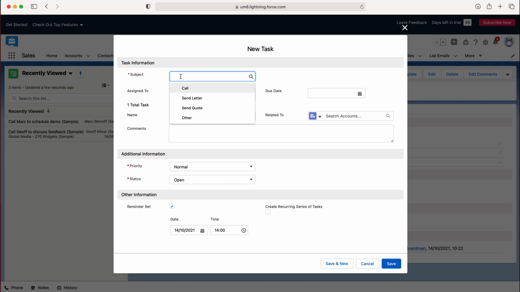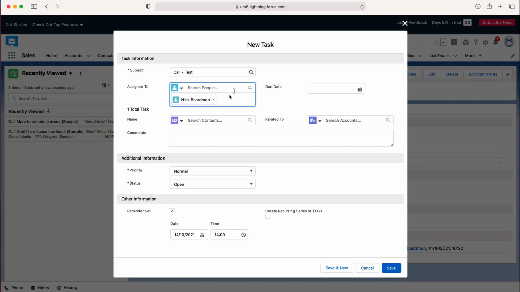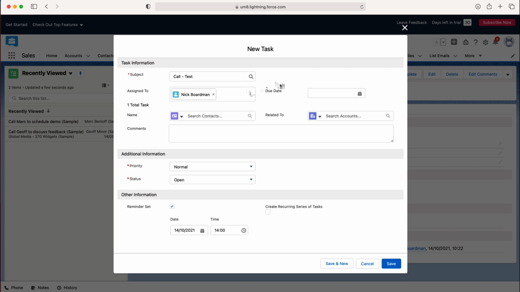From here, we need to give our task a subject. So there are a few options and we can search away, but obviously we want to personalize it. So if we search call, and then I'm just going to put test here. So that just makes things very quick and easy. Just our subject header for our task. Then we need to assign a task. Automatically, when you create a task, it's assigned to yourself. However, you can assign it to someone else if you just press the field and then search for the user inside of the Salesforce CRM system, find them, and then you can assign it to that particular user.